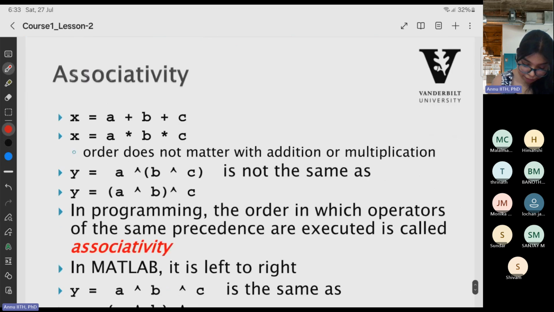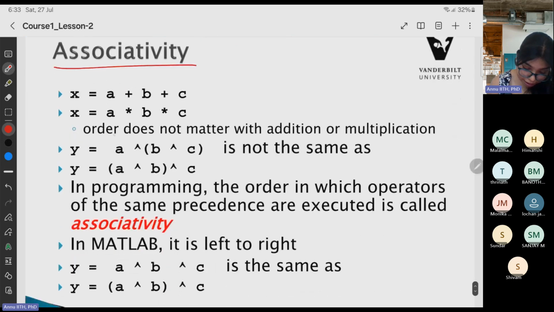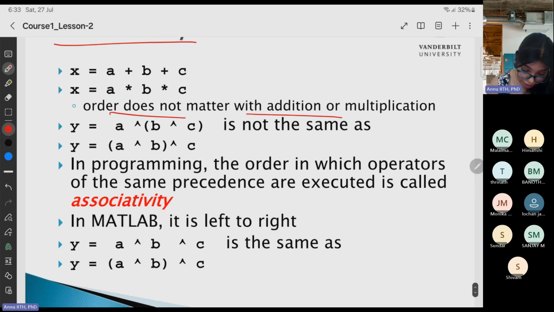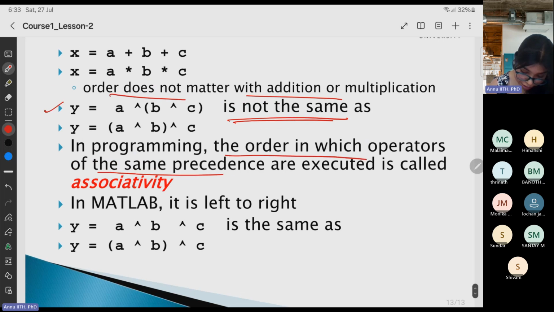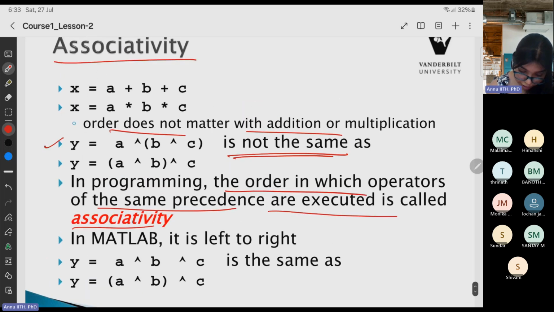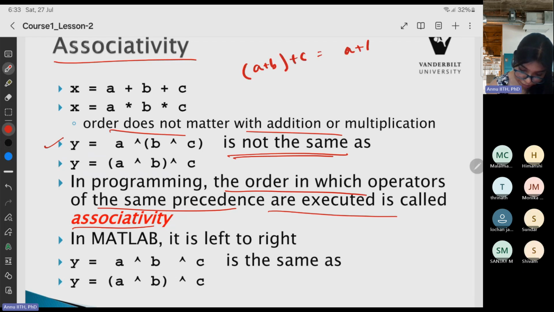Okay, let's see some associativity property. Here the order doesn't matter with addition and multiplication, because it's the same. In programming, the order in which the operators of the same precedence are executed is called associativity. For example, A plus B plus C is equal to A plus B plus C. So the same operators are there, but in a different order. So this property is called associativity.